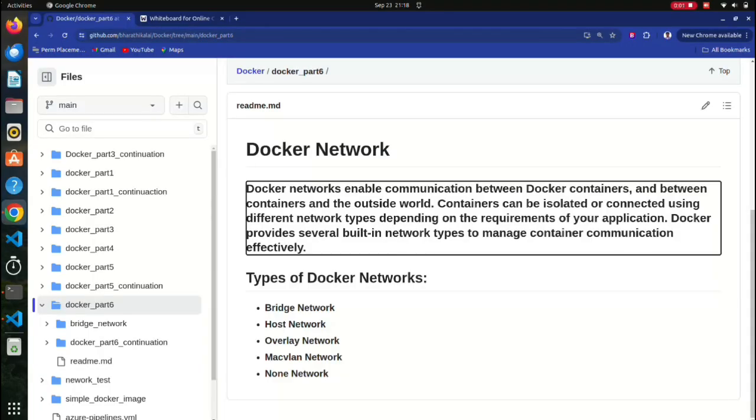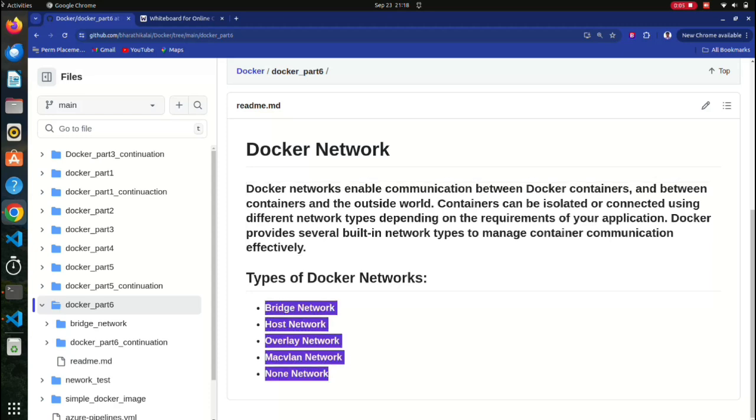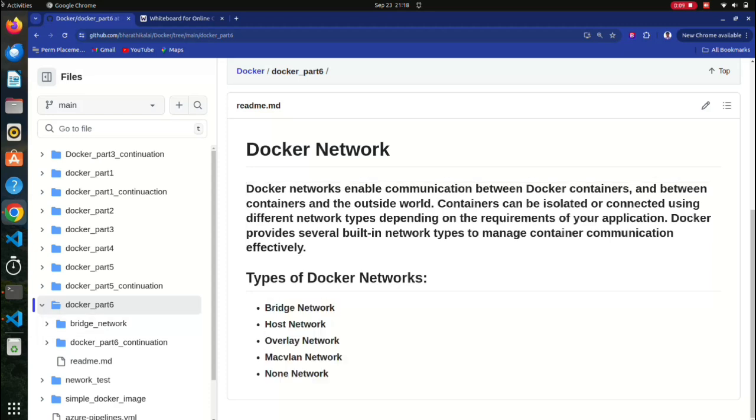Hi guys, I'm BK. In this video, we're going to see types of Docker network. In my previous video, which is part 6, I explained about a bridge network. In this video, we're going to see what is host network, what is overlay network, what is macvlan network, and what is none network.